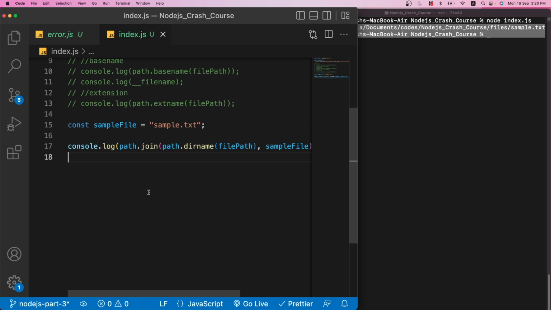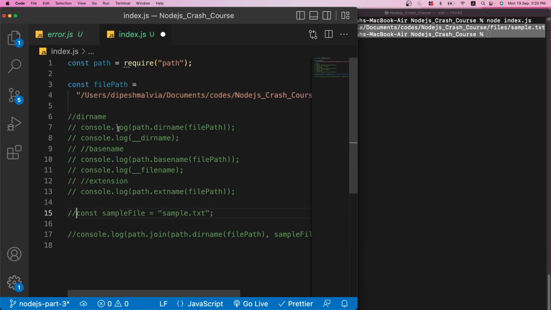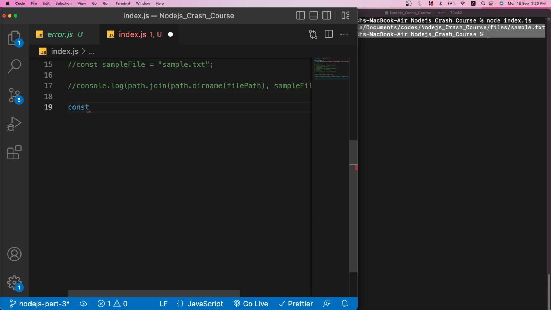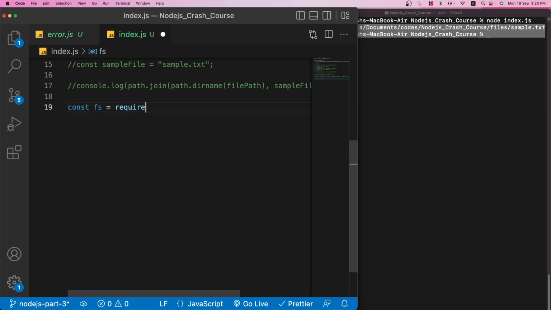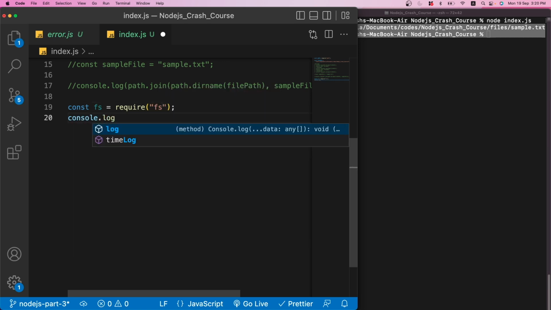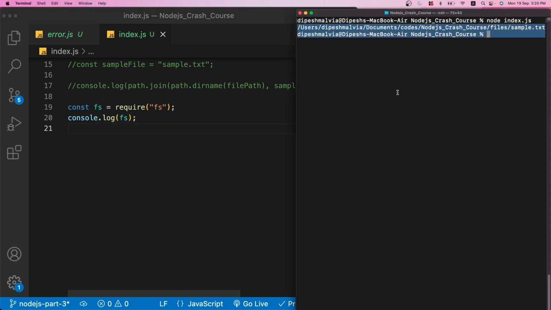All right, so these were some of the useful methods of the path module which we are going to use for the file system as well. Now let's start with the file system module. So what I will do is I'm going to comment this out. We don't want them. And here what we will do is I'm going to have a constant fs, which stands for the file system, and I'm going to use the require, and here I will have the fs. All right, and now let's do a simple console log and see what all methods we have on this file system module. So I will do a console log and let's run this.